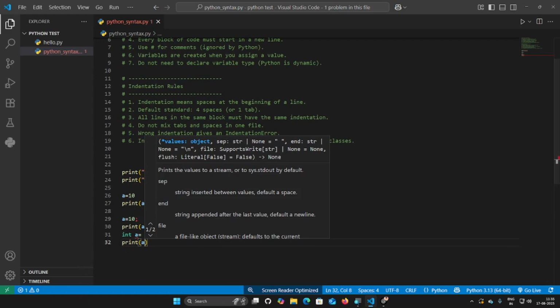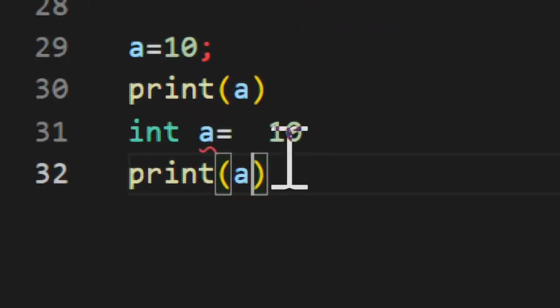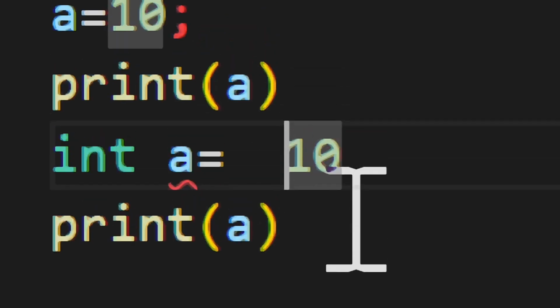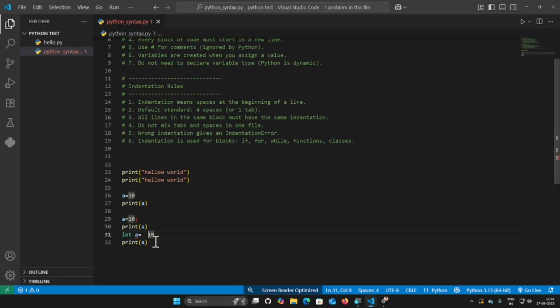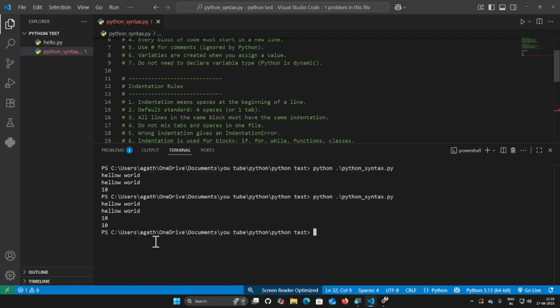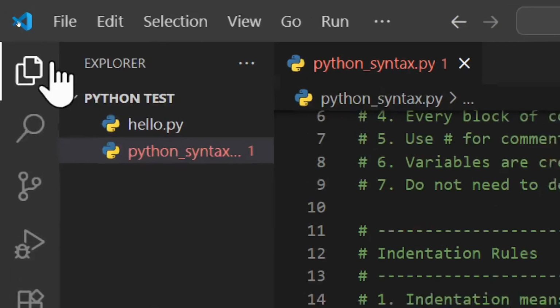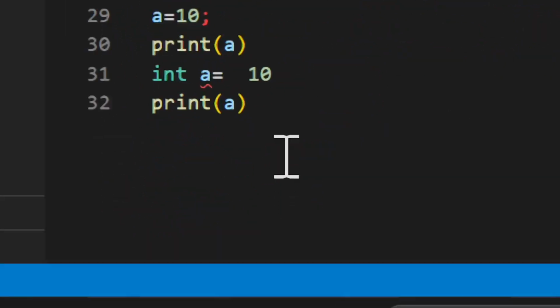Autocomplete, as in a multi-line print, does not mention the data type, like int, character, or float. Print(a equals 10). Because Python is a dynamic programming language, Python automatically sets the data type based on the value.